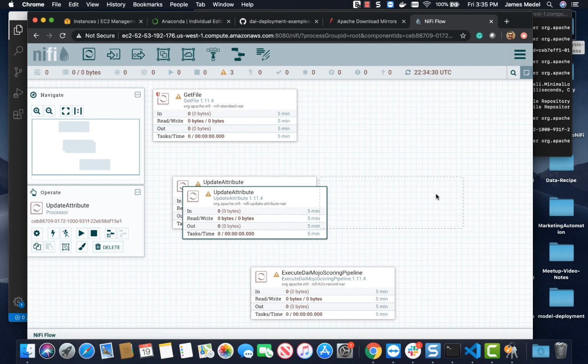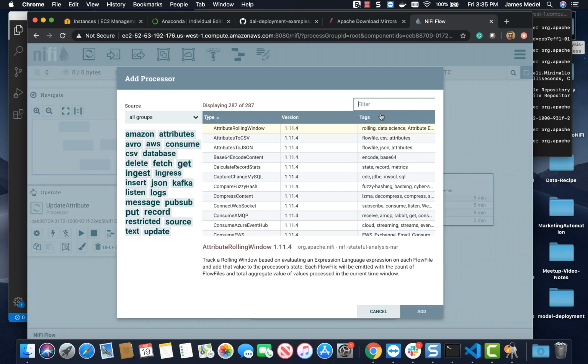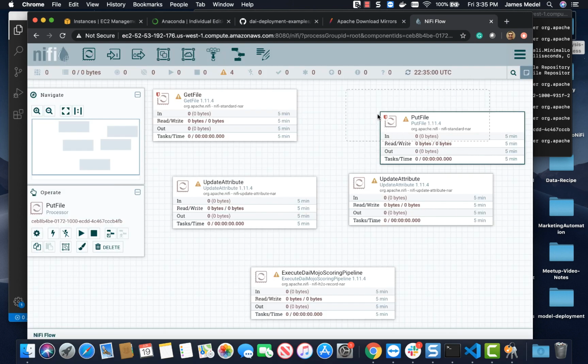So we're going to use another UpdateAttribute processor, and this will just be to make a unique file name for the files with predictions that we'll be saving to the local file system. So we'll use profile.